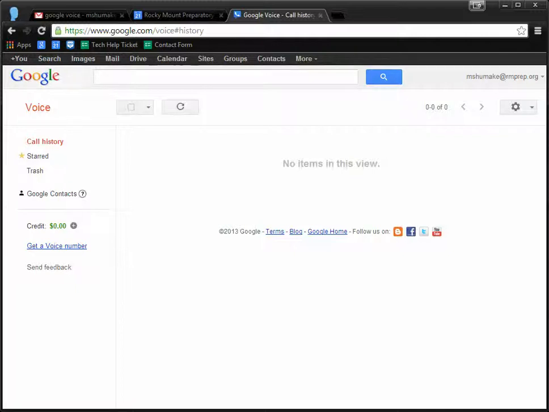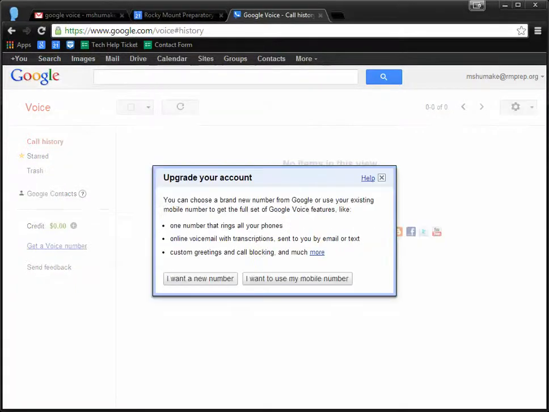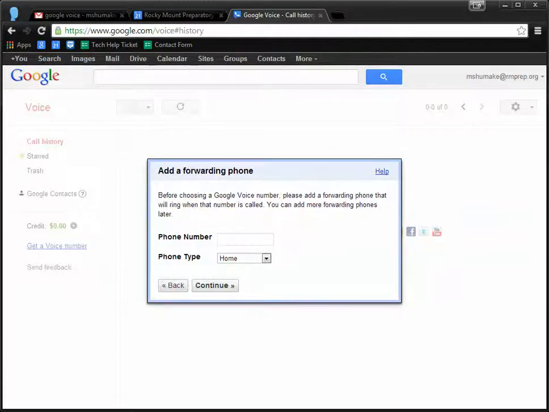So the first thing I'm going to do is click on Get a Google Voice Number. It's going to ask if I want to use my mobile number. No, I want to keep those two numbers separate because I don't want to hand out my cell phone number to parents and students. So I'm going to click I want a new number, and then it's going to ask me for my cell phone number. I'm going to enter that in and hit continue.